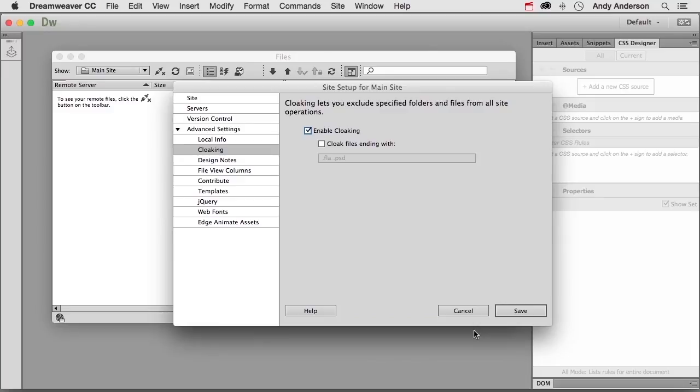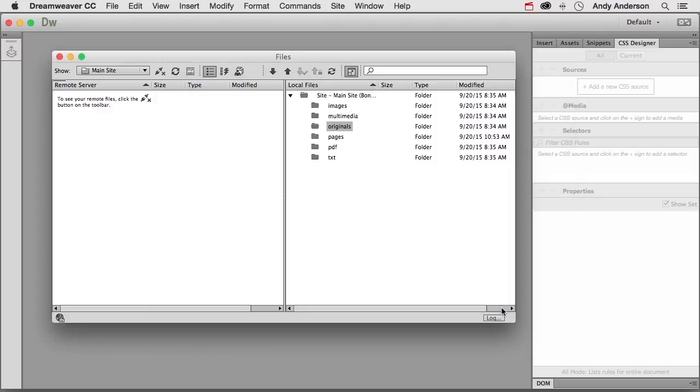Cloaking lets you exclude specified folders and files. So if we come in here, this is a generic way of doing it. Whenever you see an FLA, a PSD, Adobe Illustrator, original Microsoft Word documents, whatever, cloak them. Don't allow them to go to the remote. Now, I prefer to do it in a folder as opposed to generic. So I'm going to turn this off, but I am going to leave Enable Cloaking on. And I'm going to come back here again.